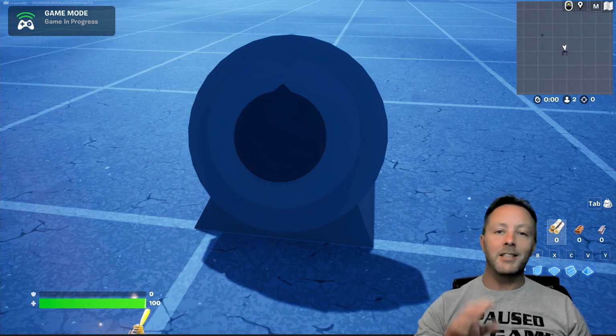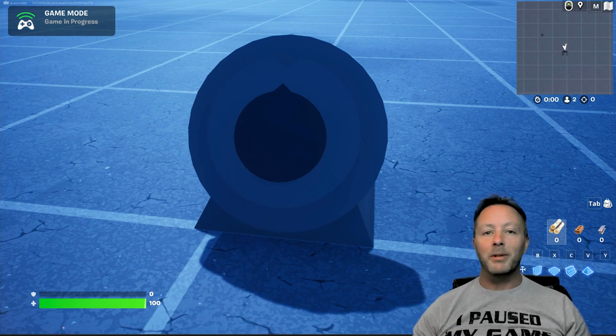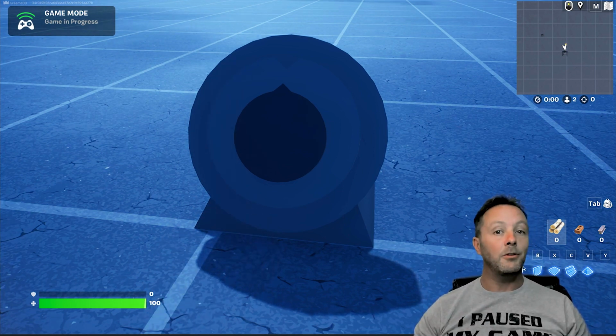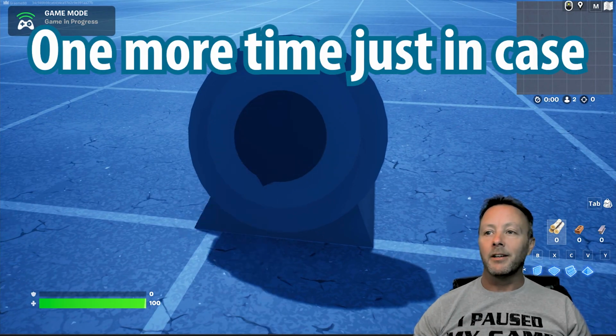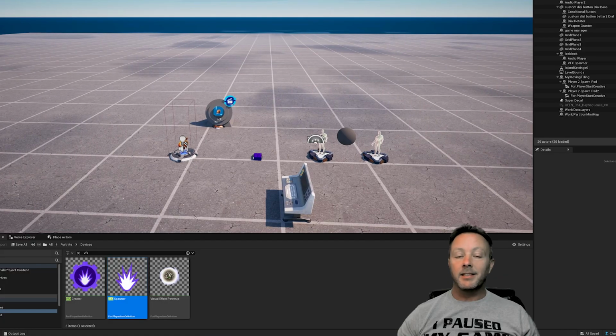But we don't just disappear. I don't know if you caught that, but we disappear with a little bit of style. So let's look at how to do that. And I'm going to put the acorn in here. This is the simplest setup.